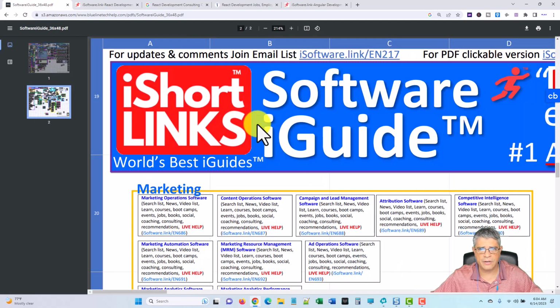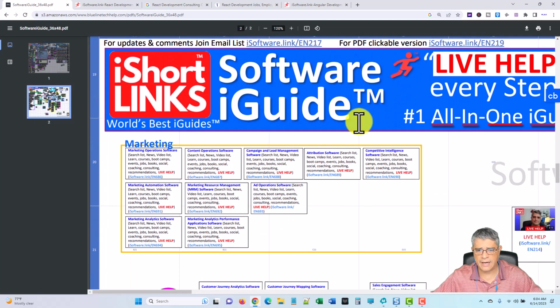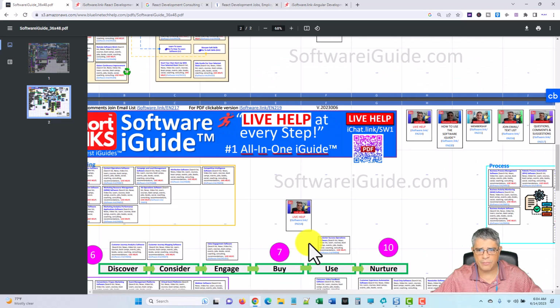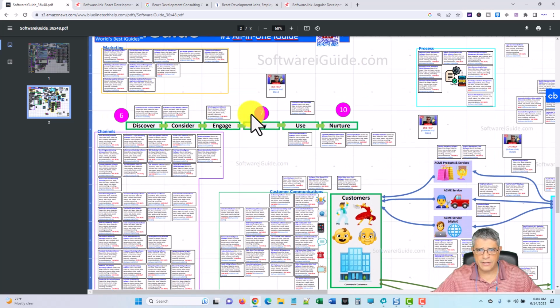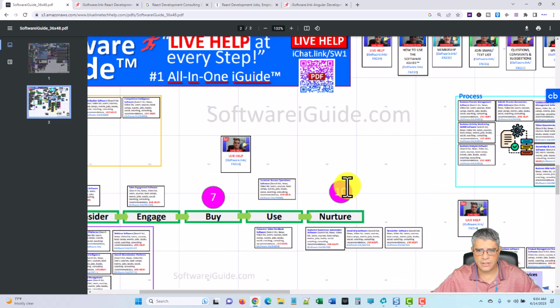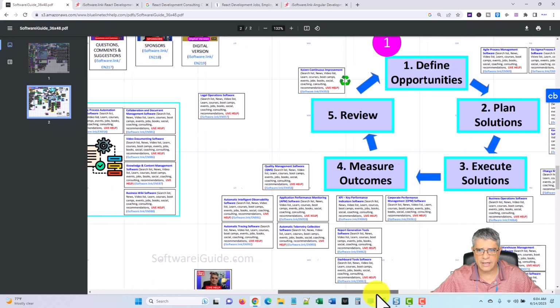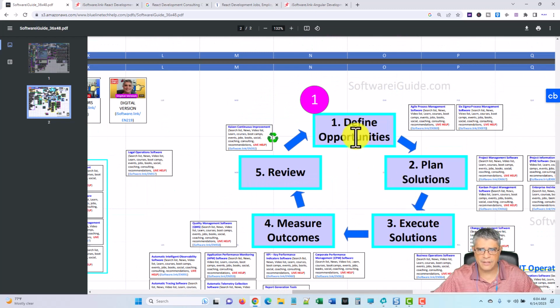So now let's cover page 2 on the Software iGuide, and basically what that is is the high-level process of how a business runs. Okay, and this has these pink circular numbers, and it's just a way to navigate this a little bit better. You can move in and out throughout this entire schematic however you wish. So in business, they plan, so they define the opportunities, they plan the solutions, they execute the solutions, and they measure outcomes and they review.